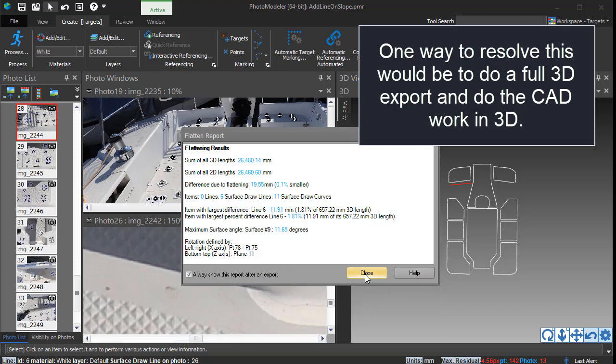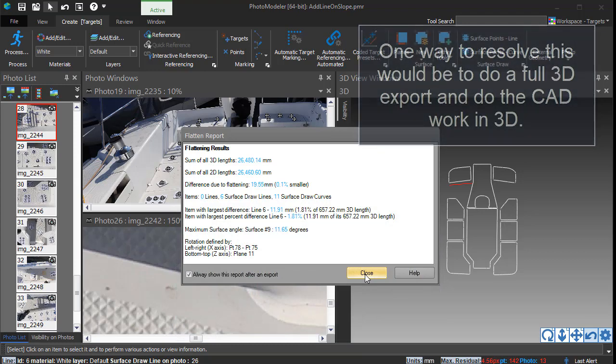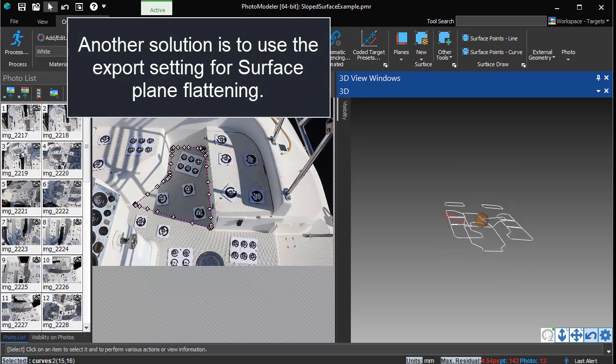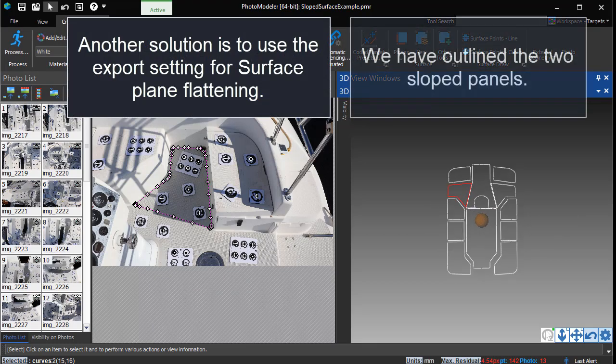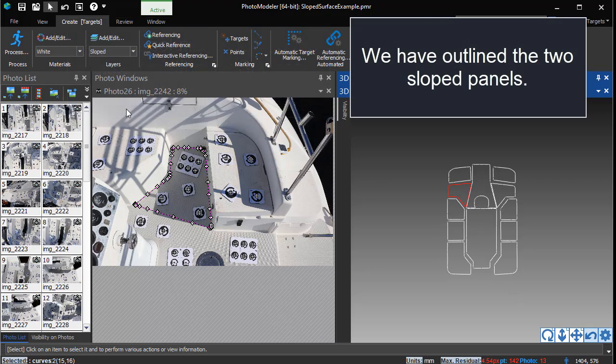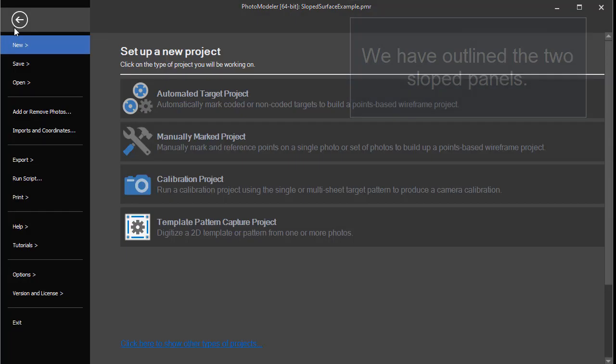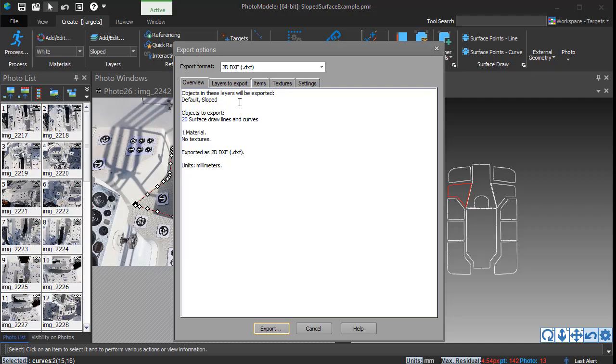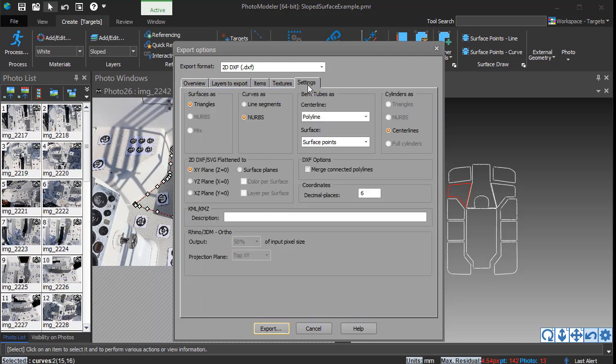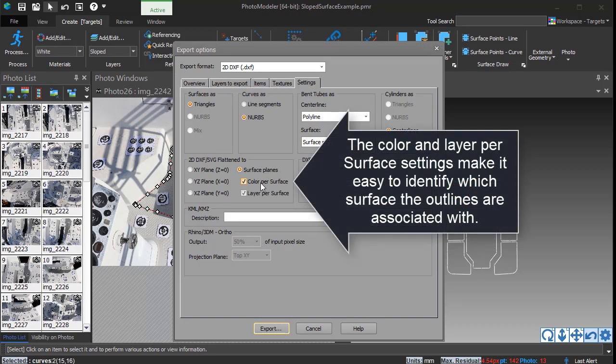One way to resolve this would be to do a full 3D export and do the CAD work in 3D. Another solution is to use the export setting for surface plane flattening. We have outlined the two sloped panels. The color and layer per surface settings make it easy to identify which surface the outlines are associated with.